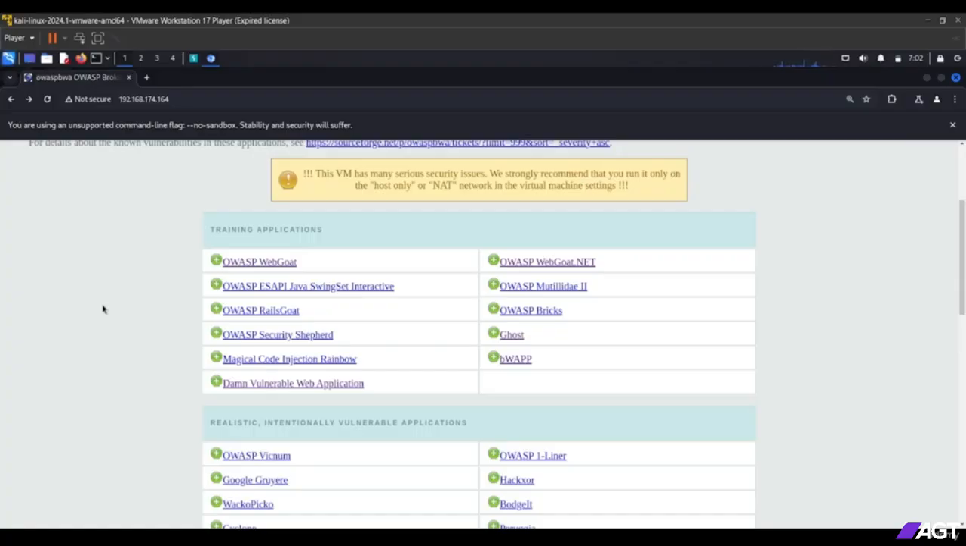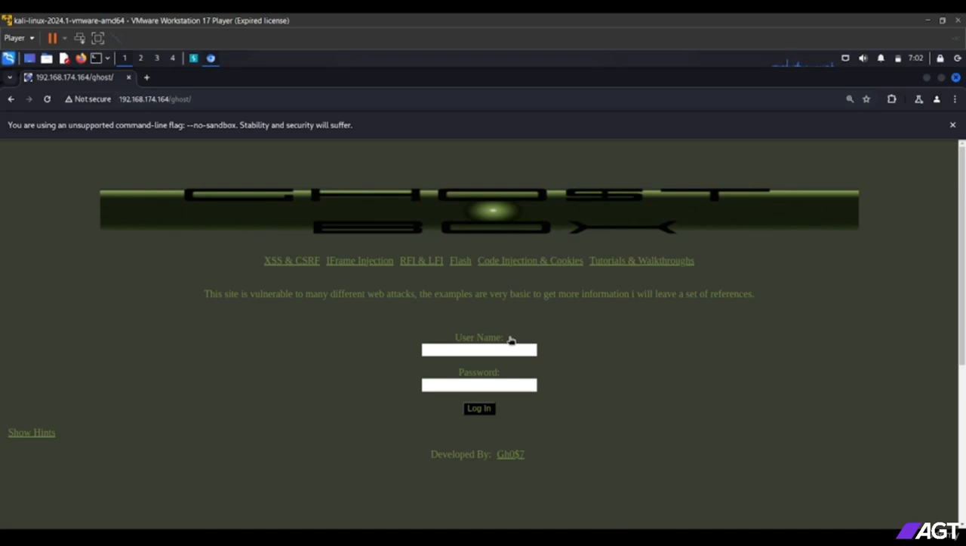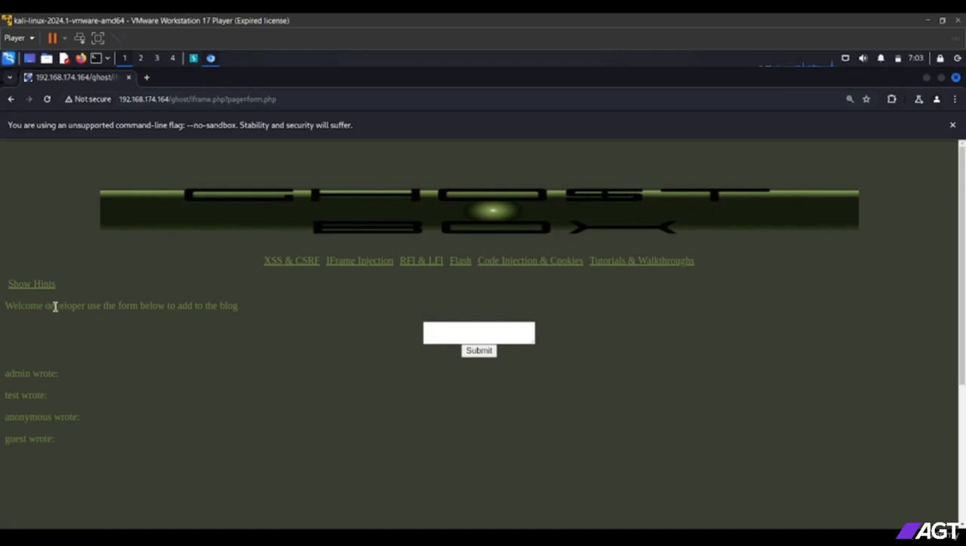Guys, in this demo, we'll tamper with cookies to escalate our privileges. Let's dive in. Open the target application, Ghost, and let's log in using the credentials test as username and test as password, and then click login. So you can see it is displaying "Welcome developer. Use the form below to add to the blog."